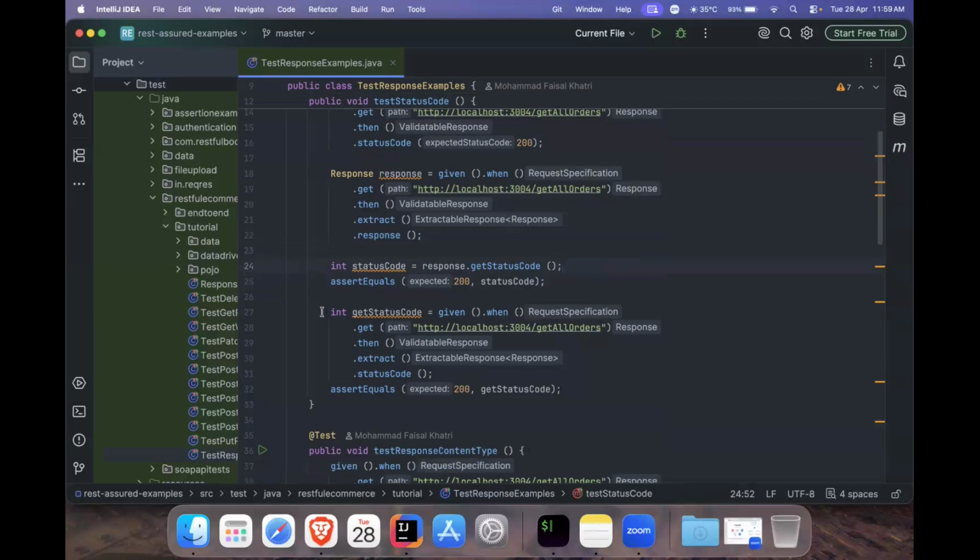Similarly, another approach is using the extract method itself, but here we can directly extract the status code and assign it to an integer variable. So this particular code, given, when, get the URL of the get API, then extract status code, will extract the status code that is written in the response, and then finally we can perform an assertion that the expected status code should match with the actual status code. So here we are verifying that the 200 OK status should be returned.